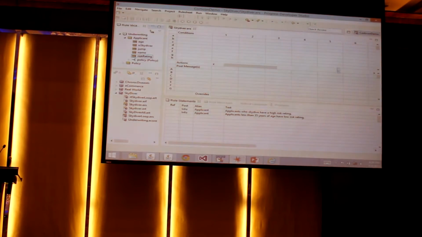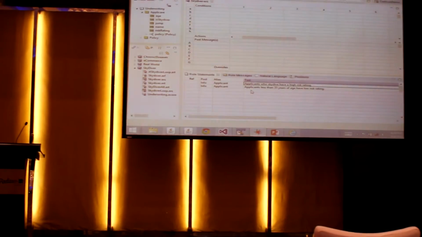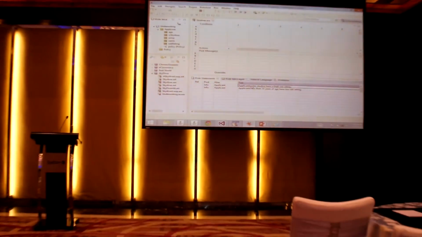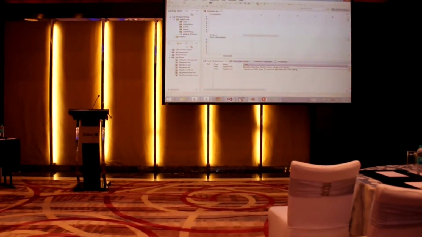This is the section where I would model all my rules. These are the conditions, and here I would put all the conditions and the corresponding actions. In the lower right part, I have written down my business rule. This is my rule statement in plain English. That is the rule that I am going to implement. So my first rule is: an applicant who skydives has a high risk rating.